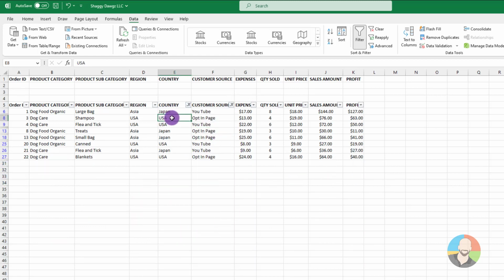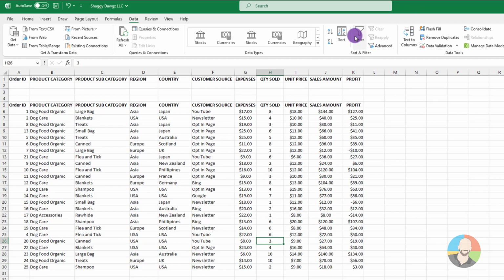Okay, at first glance, it seems like it's kind of working, but not quite. Upon further inspection, you'll notice that we did not quite get what we wanted. Let's sort it just so we can see it. Remember, we wanted to see very specific things. It had to be Japan and YouTube, United States and opt-in page. But if you look at our data set, we got Japan, YouTube, and opt-in page, USA, opt-in page, and YouTube. So we didn't quite get refined enough. This is the limitation of the standard filter and where the advanced filter comes into play. Let's reset our list, turn the filter off, and delve into the advanced filter.